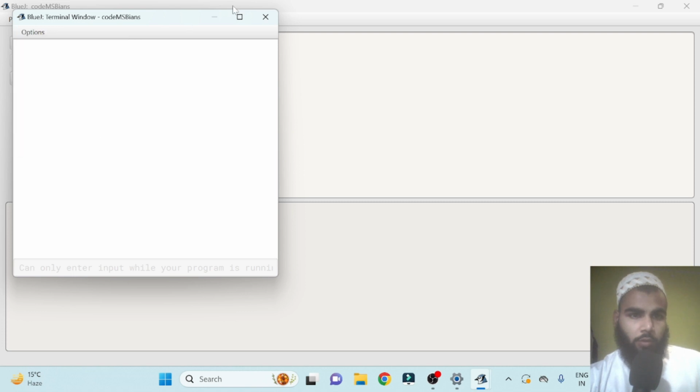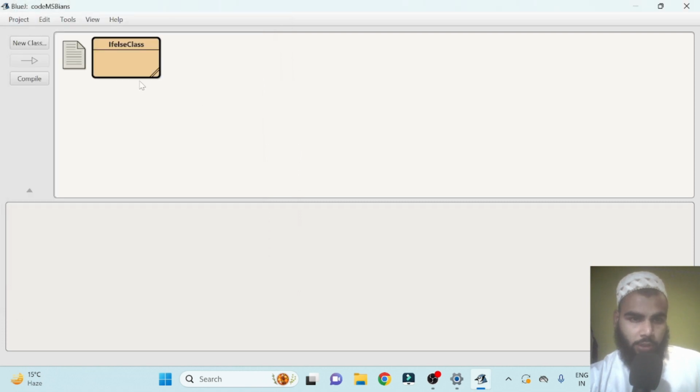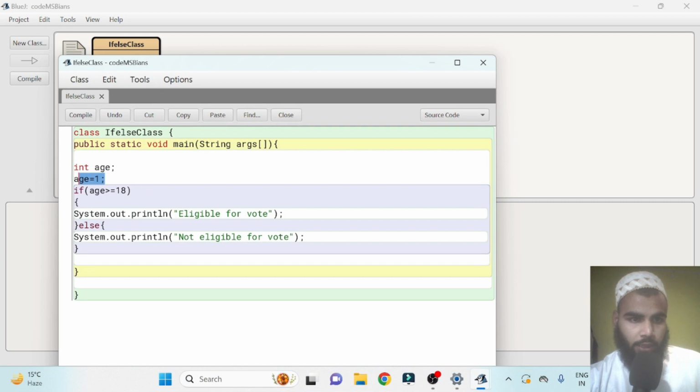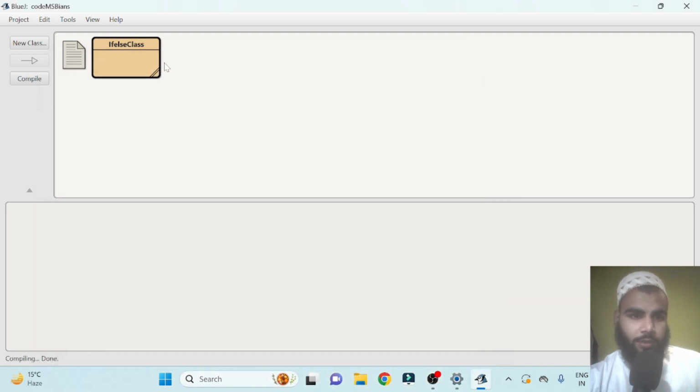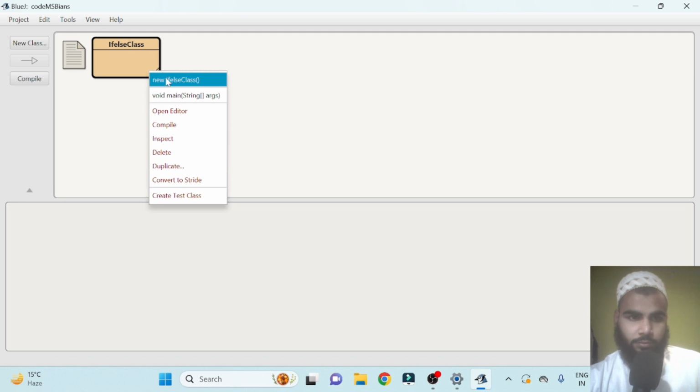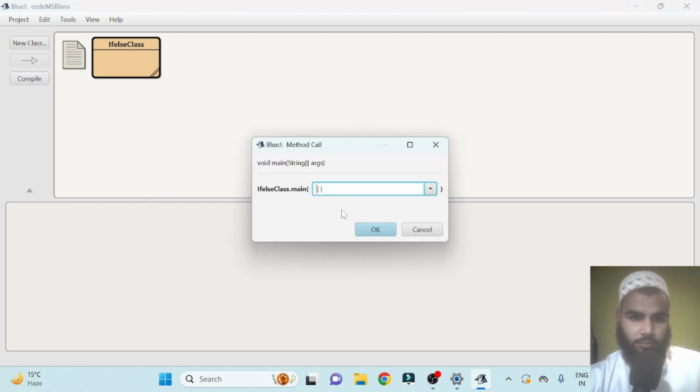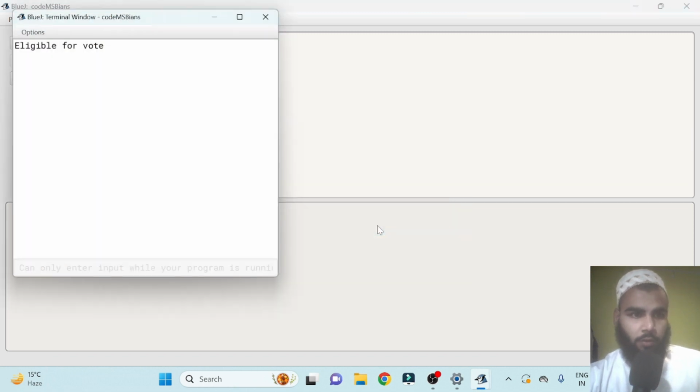Now if I change the age here, let's say make it 18 instead of 1, you tell me what will happen. Yes, exactly, it will print eligible for vote. Let's check that. All right, it is saying that you are eligible for vote.